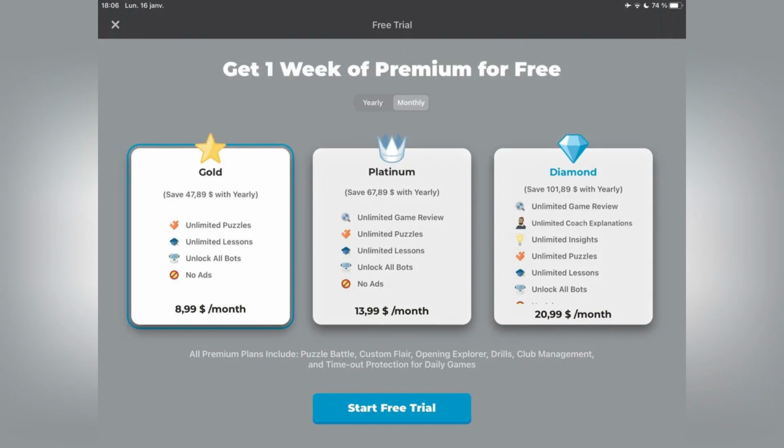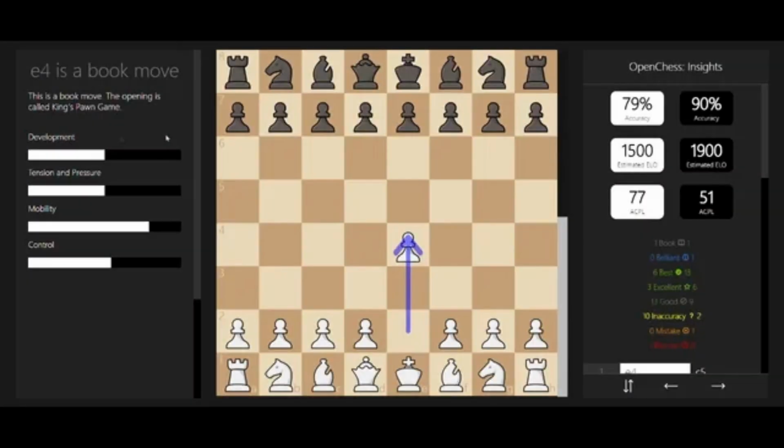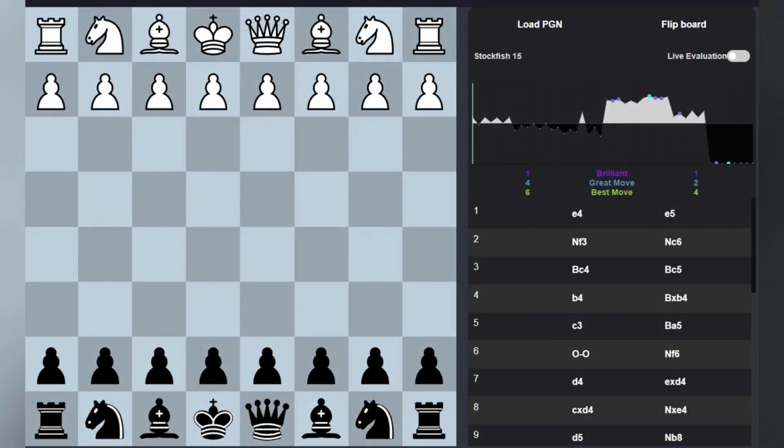Also, you can use analysis instead of game review. This is the best free workaround. Just open your game, then click Analysis, not Game Review. Use engine lines, best moves, evaluation bar, and it's unlimited and free. No coach explanation.